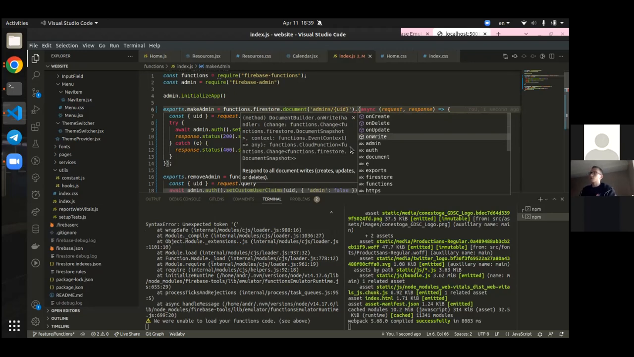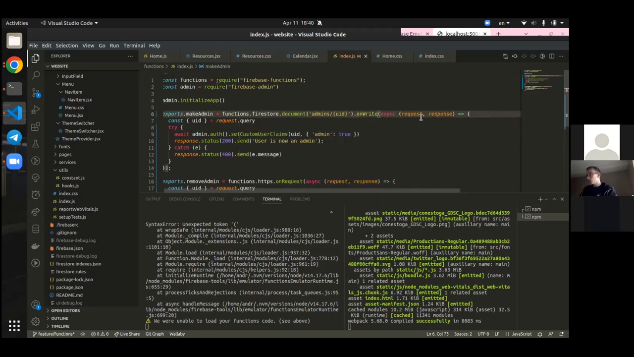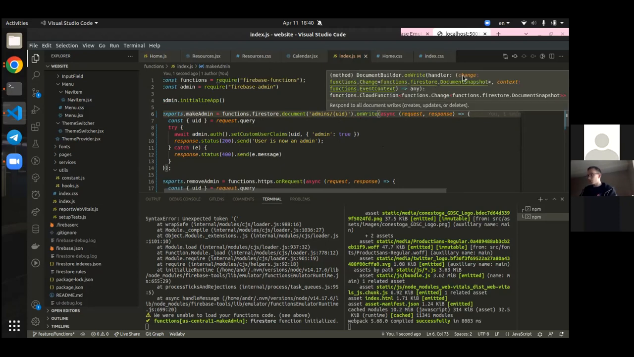I think write is create or update. I might be wrong. Creates, updates. Actually, no, creates, updates, and or deletes, all three. So we want write because I think I want, maybe we still split it like on create, on delete. Or we do on write, not to have two functions. Let's do on write.